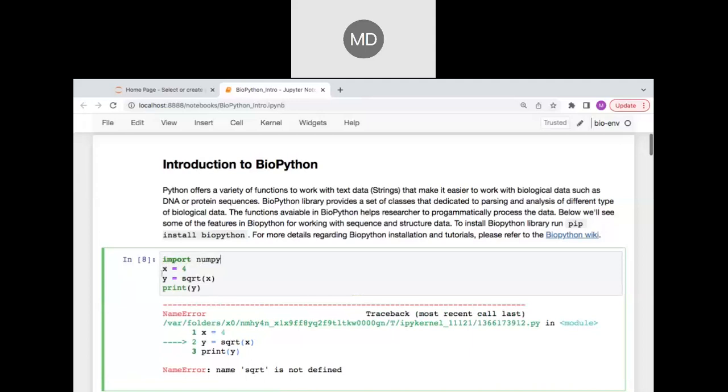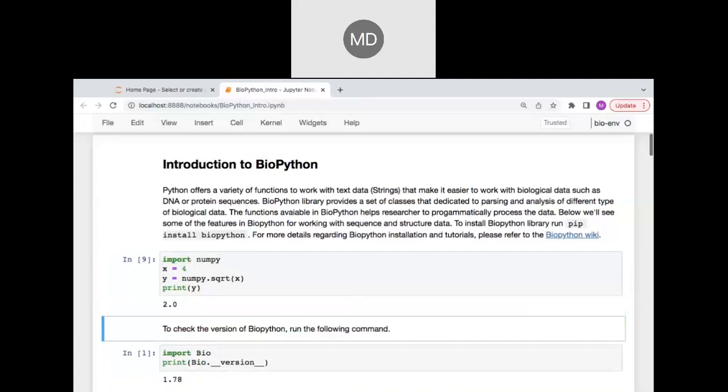And then x equals 4, y equals, because this function is part of the NumPy library, we have to write numpy.sqrt, then the number for which you want to calculate the square root, and then we can say print y. Now let's run this, and we got the desired answer. So this is the concept: whenever you want to use a library, you first have to import that library, and then all the functions or classes within the library are available to use in your code. Okay, so I hope this makes sense to everyone.